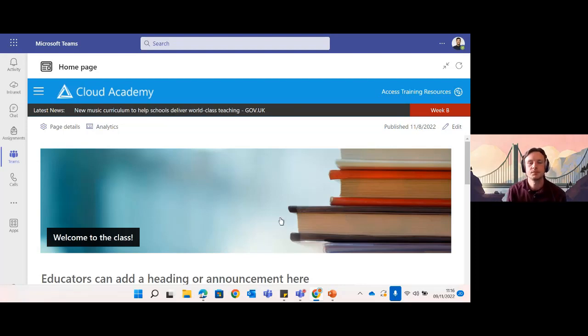You can obviously make it look great and add some stuff that I'm sure Joe will go through shortly. But don't feel that you have to update this page because it does come out of the box with web parts that automatically feed in information with some useful links and assignments, etc.